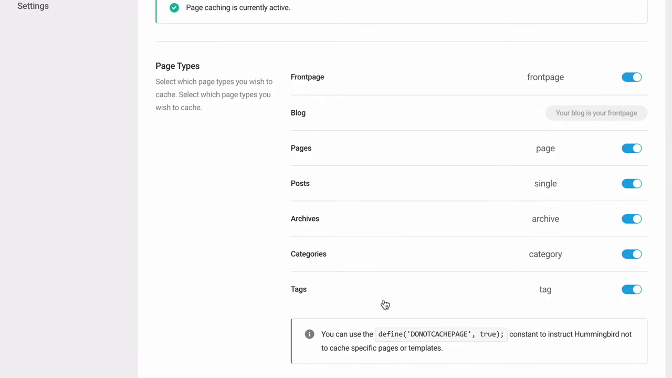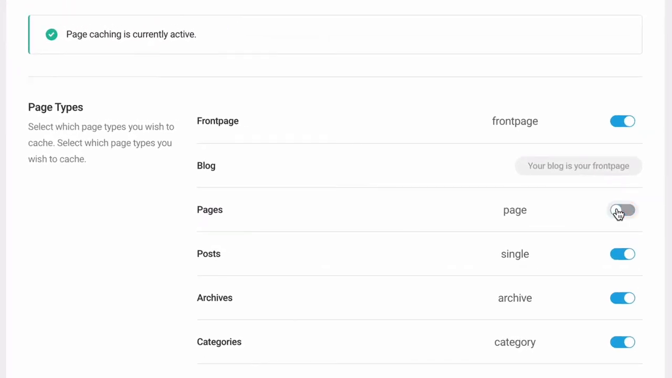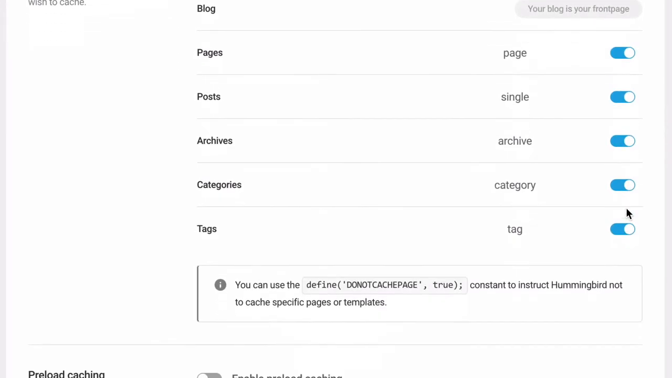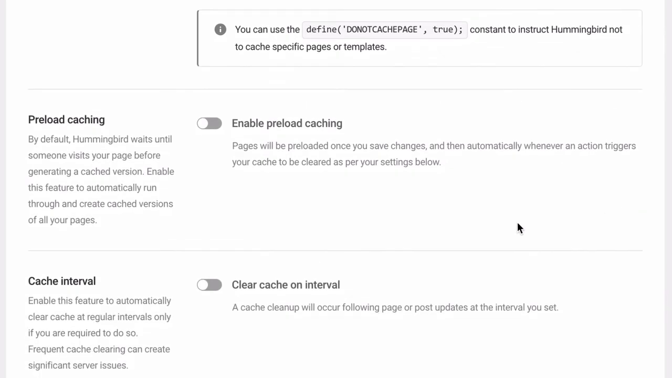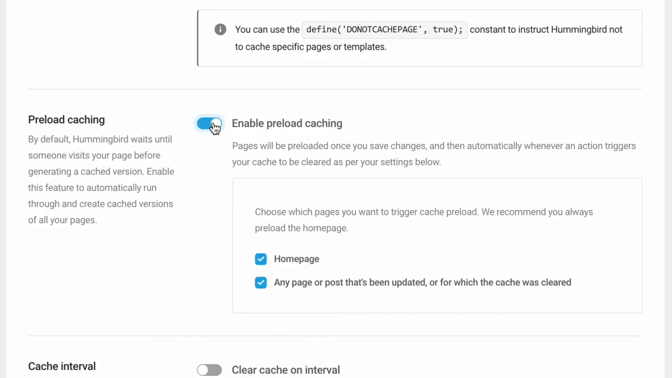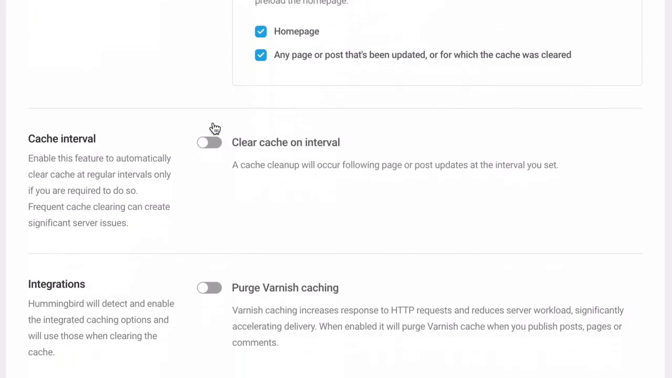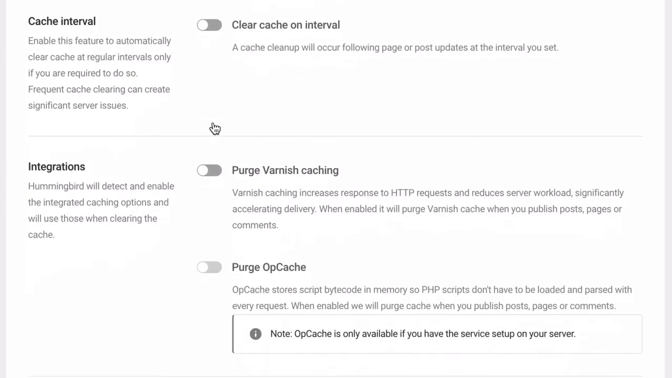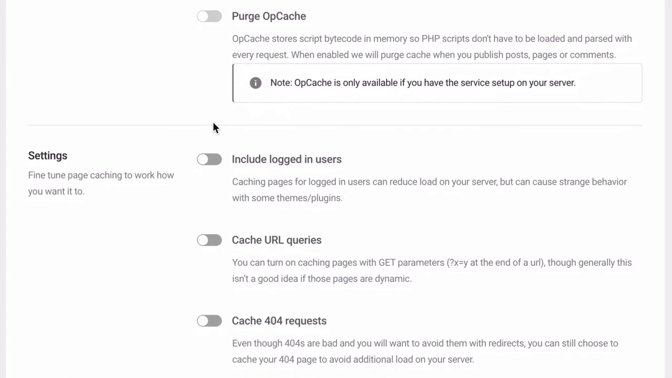If you regularly make changes or have interactive elements on your page that cannot be cached, you can uncache them here. Use preload to automatically trigger a recache when your cache is flushed. If this is not active, your content will not be cached until someone visits the page. Hummingbird handles flush and cache clearing automatically, but if you need to schedule routine page cache flushing, use the cache interval module. Hummingbird includes other settings for fine-tuning your cache experience.